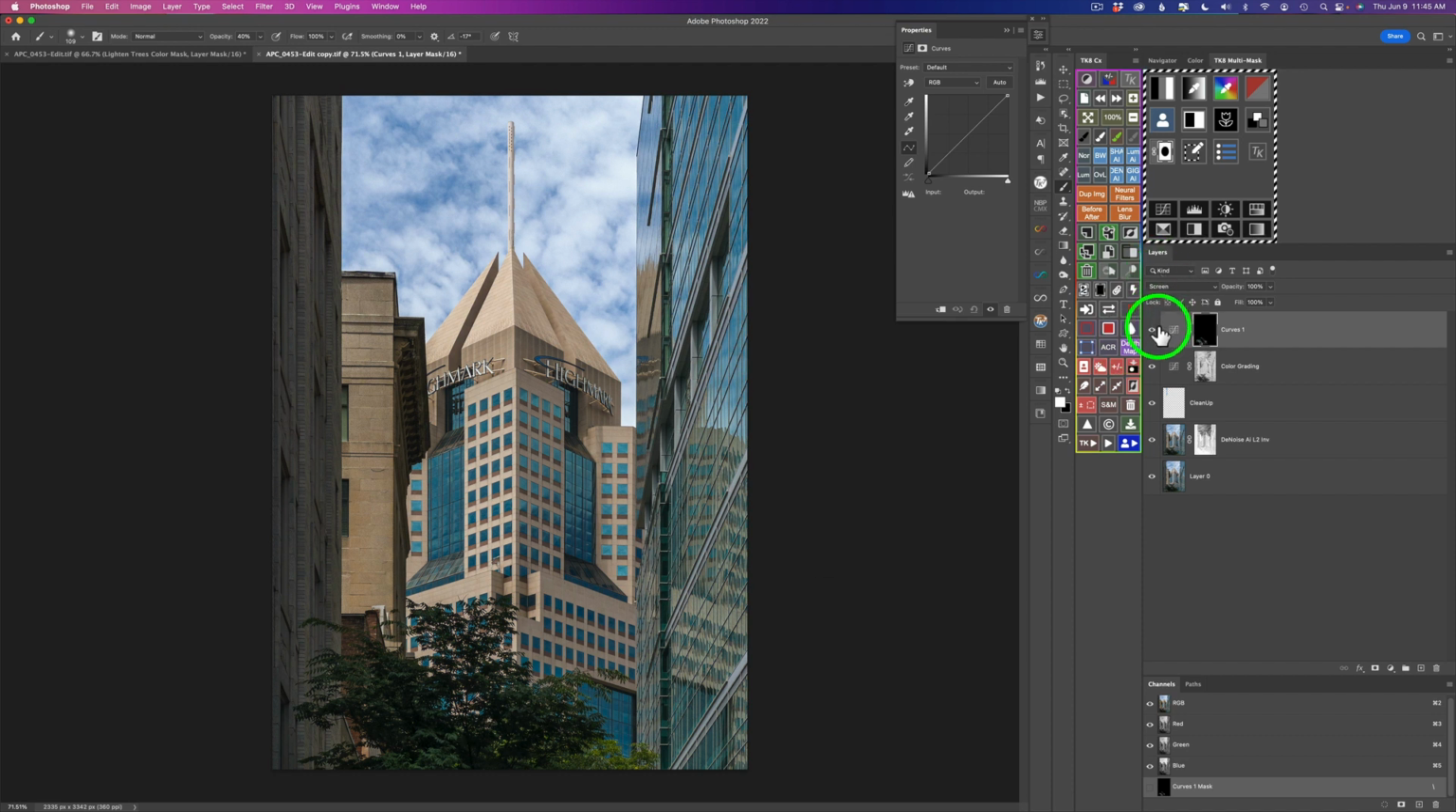Now let's take a look. Here is the before and here is the after. See how it just lightens it up a bit? If it's too strong, you can take this opacity and pull it back. But I think it's pretty good.